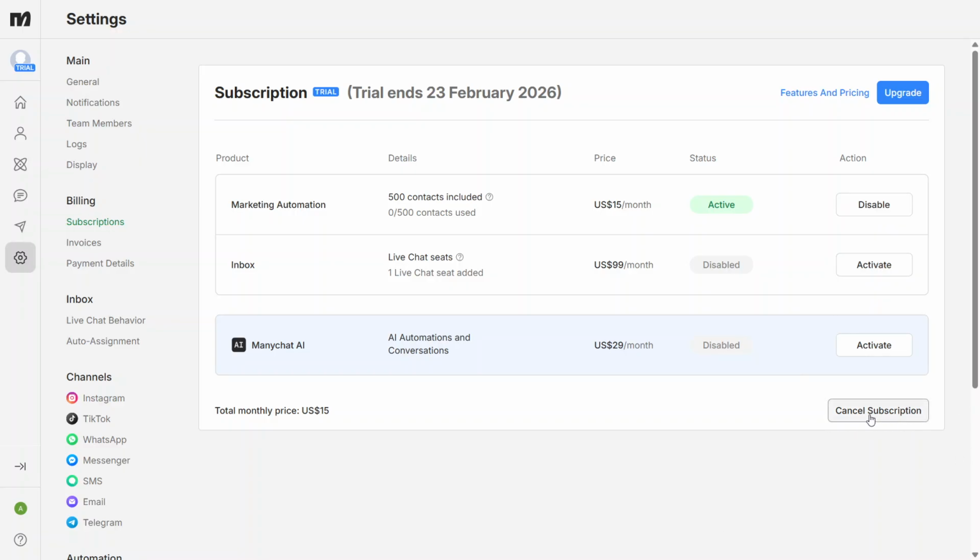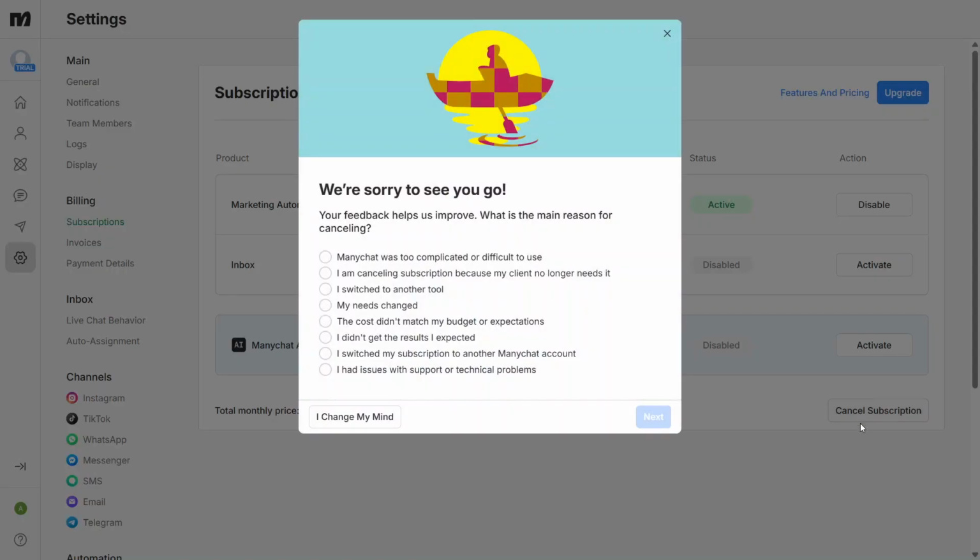Now, look towards the bottom right corner of this page. You should see a button labeled Cancel Subscription. Click on that. As soon as you do, a pop-up window will appear on your screen.